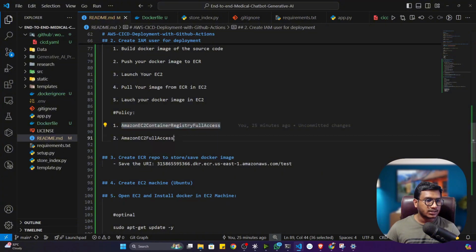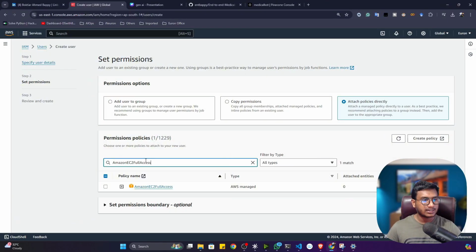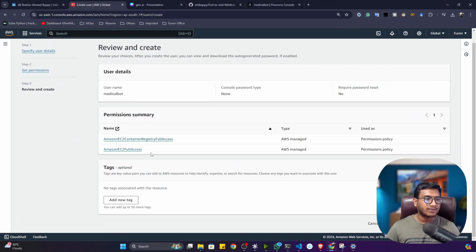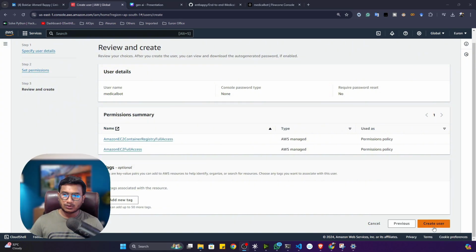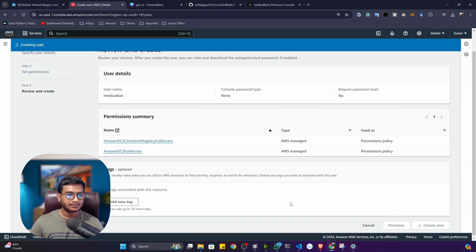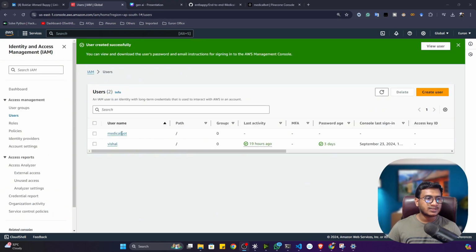After that, again, I can delete it. Then I'll copy the next service. This is the EC2 machine service. So again, search here and select the EC2 full access and click on next. Now you'll see that I have given these two services. Next thing, just create the user. On the right hand side, you can see one button, create user. Just click on create user. So guys, as you can see, my user has been created.